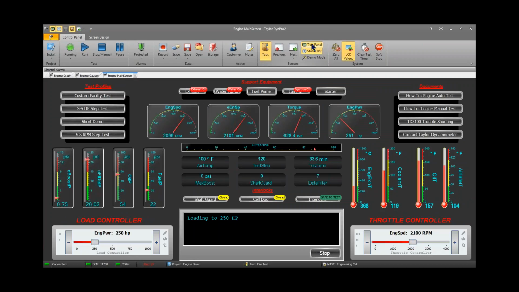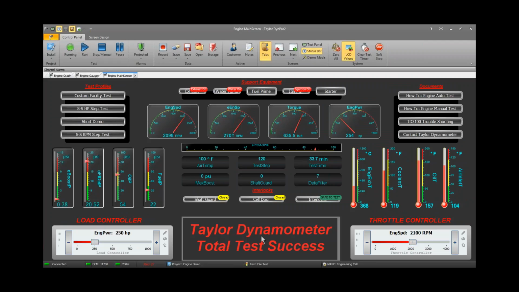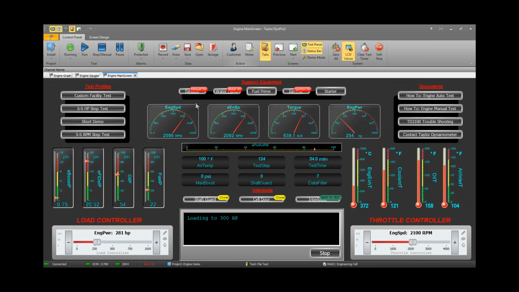At any time you can actually turn off your test panel, and when the system is making a change or asking for some interface from the operator, that test panel will reappear, so it doesn't leave you in the dark. If you want to turn it on manually, you can just go back up to the top ribbon and select the test panel button.